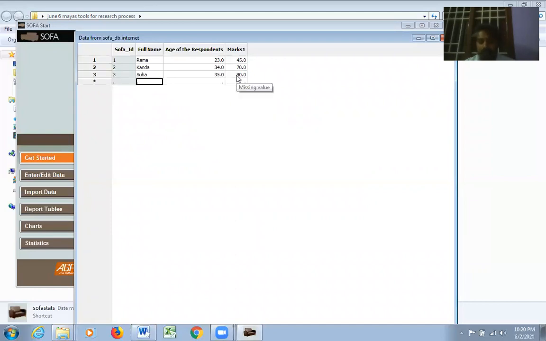And we have Arumugam. You just press tab to move to the next one. He's around 37. Tab, and he has got around 79 marks. Then we have Aravind. He's around 40 years. He has got maybe 75 marks. This way you can enter data once the worksheet is ready.